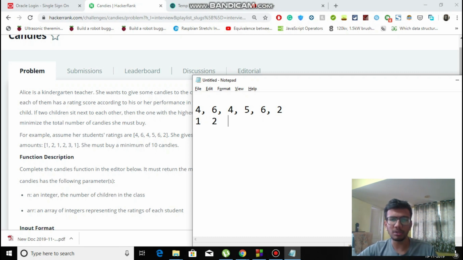Now the third student is getting 4 marks. It's less than the previous one, which is 6. So I will try to reduce the amount of candy, so I'll give him 1 candy, because it should be less than the adjacent one. Now let's say 5. Now 5 is greater than 4, so I'll increase the number, so I'll give him 2 candies. Then there is 6, the marks are greater, so he'll get more candies compared to the adjacent one. If he is having less marks than me, and I have more marks, then I deserve more candies.